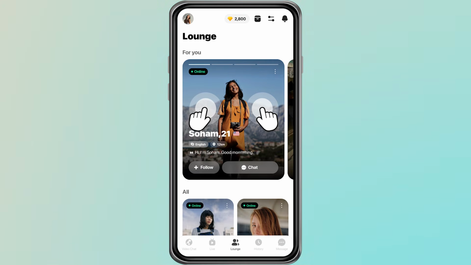Another feature is called Lounge. In the Lounge section, you will see profiles of people who are also using the Azar app. You can look through their profiles, follow them, and start chatting directly with them. This section is useful if you prefer to make friends by looking at profiles rather than through random video chats.